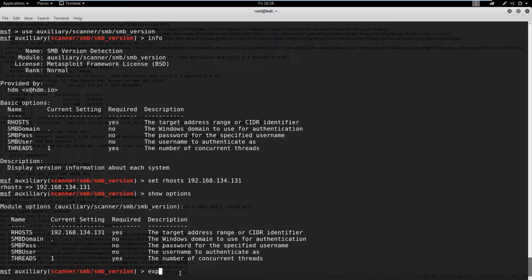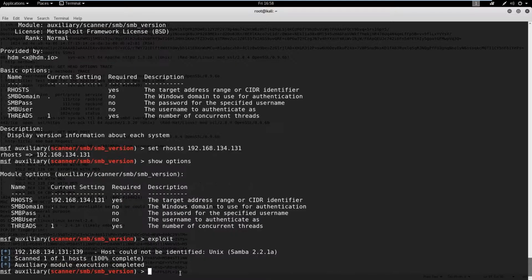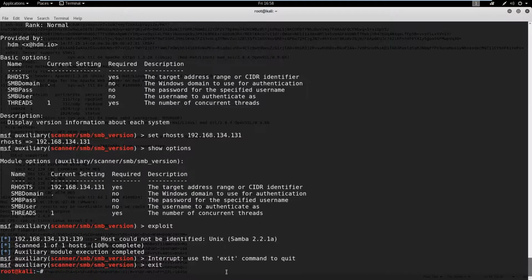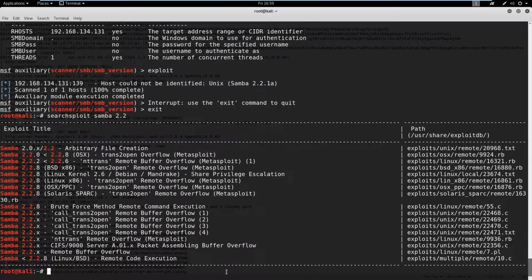All we have to do is type exploit. And there you go. So we have Samba 2.2.1a. So that's really useful information. I'm going to go ahead and exit out of here. And we're just going to use a tool called Searchsploit to see if we can find anything. I like to start more detailed. We'll try just 2.2. If we do 1a, it might be too detailed.